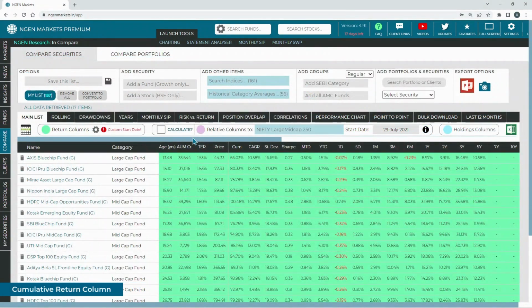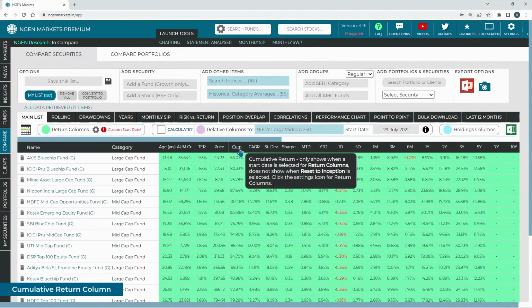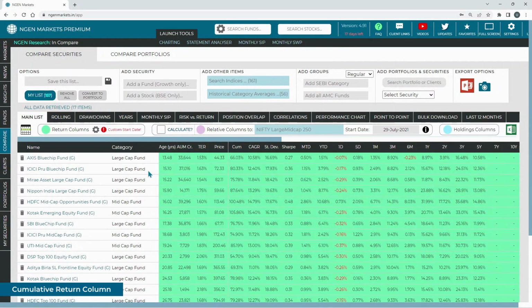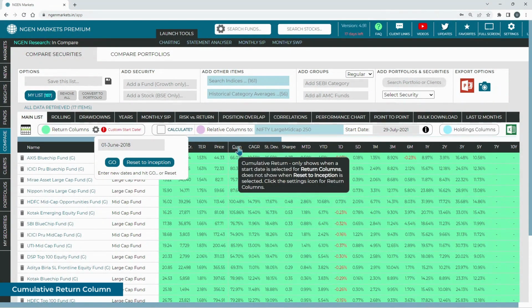A new column called cumulative return, that is CUM, has been added to the main return based statistics. Please note that this column will only be populated if you select a specific start date from the return columns, and the cumulative return will show from that particular date.